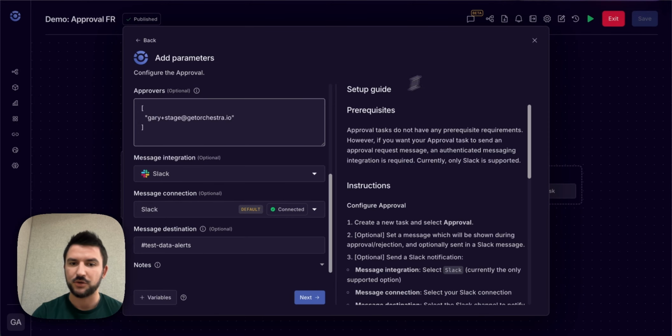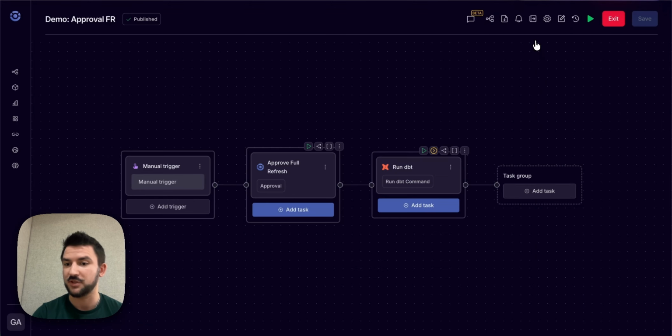But as I said, it's also going to show up in the UI anyway, so we'll see it right in front of us. And what this allows us to do is if somebody has kicked off this pipeline with full refresh set, it will notify me and ask for my approval before I allow that to go through into DBT run.